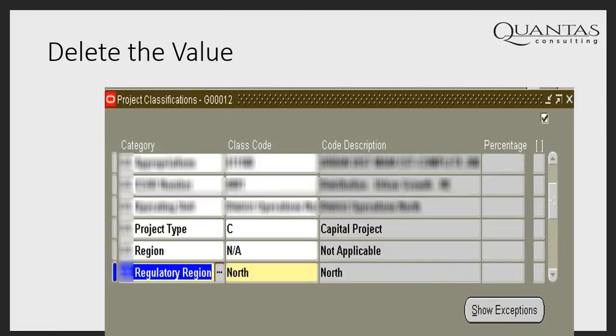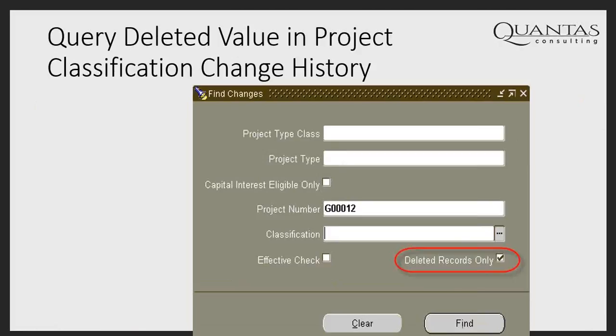Again, standard out of the box Oracle. I would delete this record. I would not know that that record ever existed on that project, and if it was accidental, I didn't know what it was. It's going to be a real challenge to figure out what that value was. So because the class category is gone, we need to go back to our classification change history screen to query up what deleted records have been recorded.